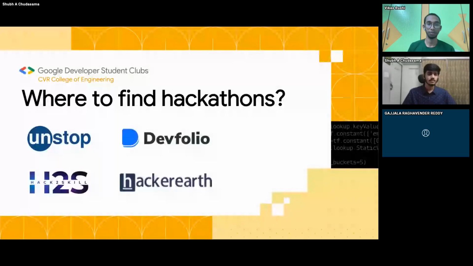Now that you know a little bit about hackathons, you might wonder where you find out that a hackathon is being conducted. There are several platforms you can visit: Unstop, Devfolio, HackToSkill, and Hackathon. Unstop is the most popular one, where many companies conduct hackathons.